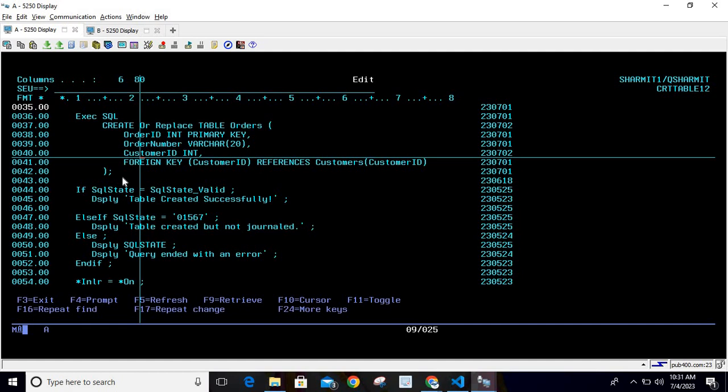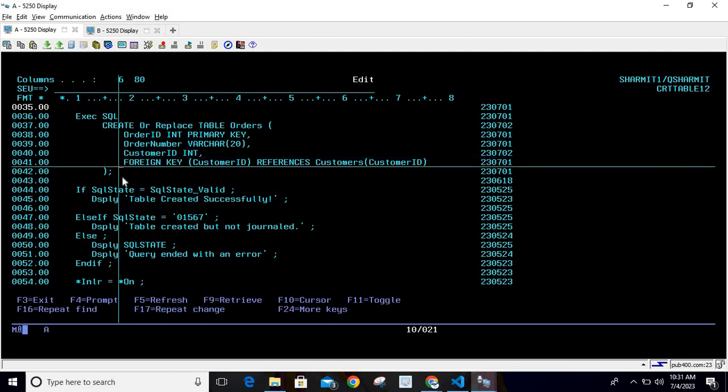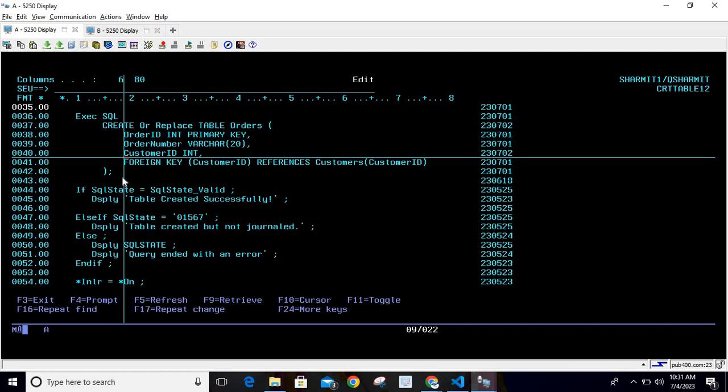It is not required to keep the same name, but I would recommend you use the same name so that it will be easy for you to understand that this is the common field. Otherwise you can keep any name, it is not an issue. But for now we will go with the same name to make it very clear. Okay, now how to add a foreign key to this particular field?